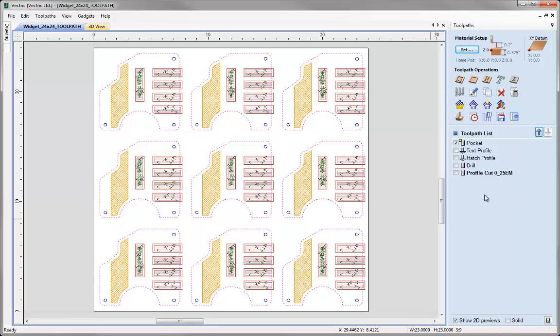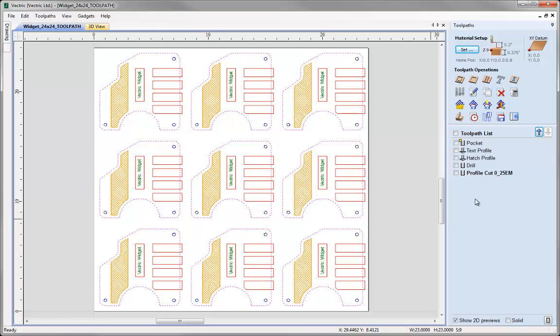Now edit, duplicate and delete will always work on the selected toolpath. So this is where the visibility of the toolpaths has no relevance at all. So I can just uncheck the box there. None of the toolpaths are visible, but whichever one is selected is what is going to be acted on when we click on one of those icons.